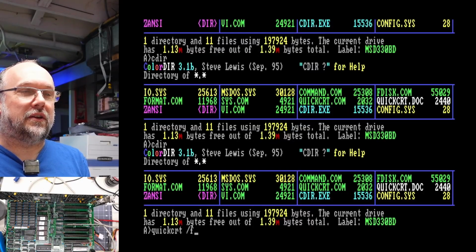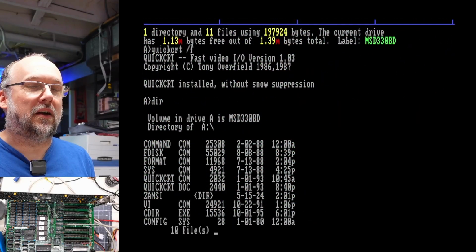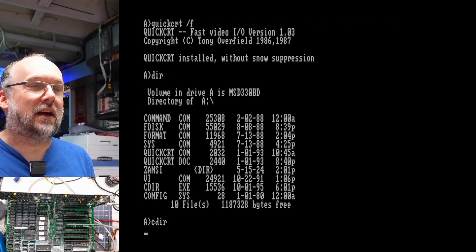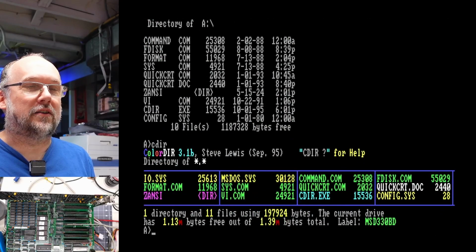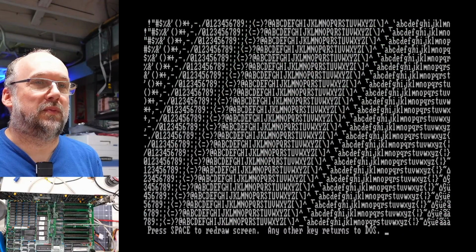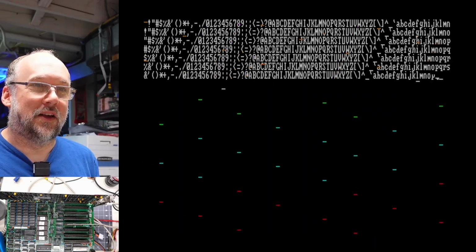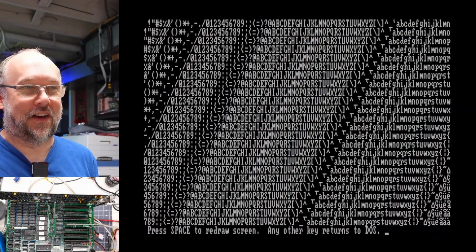Now, what if we do Quick CRT while Xansi is running? Is that going to give us the speed up that we so desire? CDIR. Nope, CDIR seems to be no snow and also flashing. And let's see if we get the speed up routines there. Yeah, we're definitely getting the speed up routines there. And that really is an unbelievable speed up compared to not having it running.